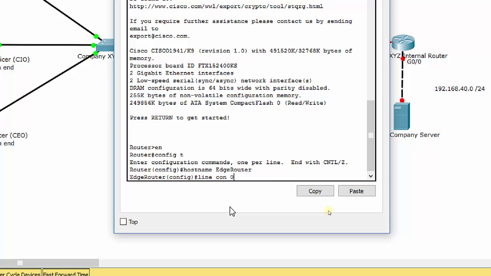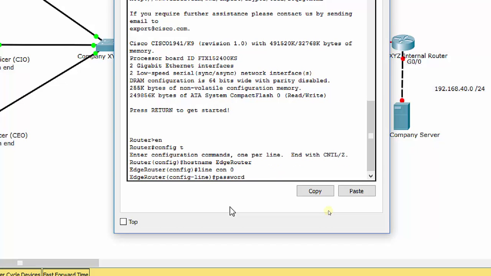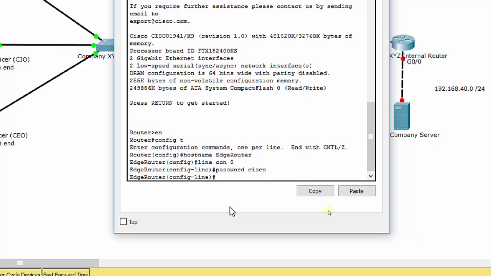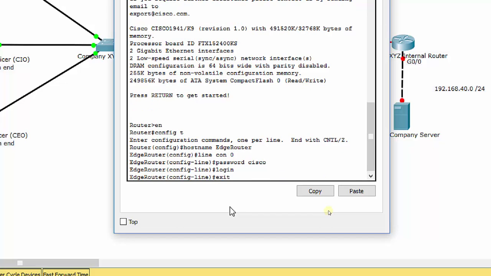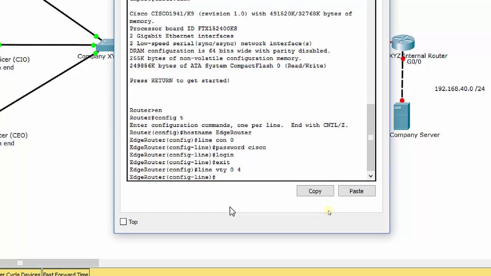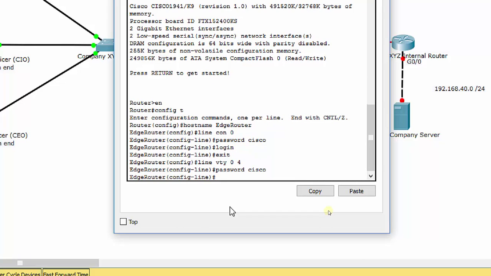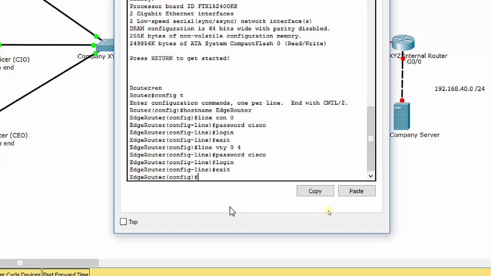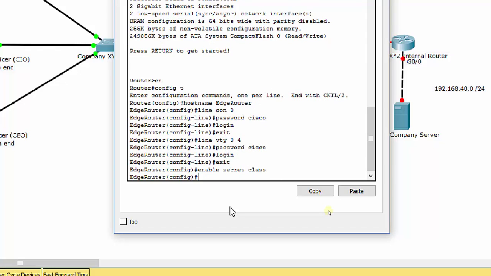Then I'm going to do line con 0, password Cisco, login. That takes care of my console line password. My VTY is my telnet. 0 through 4 means 5 people can log in using the 5 channels, including 0. Password Cisco, login. An enable secret password of class.